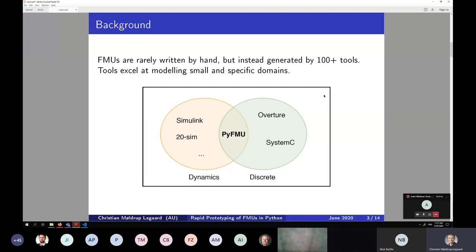So this is what I've tried to show here. We have different tools that are really good for modeling a specific domain. So we have something like Simulink or 20sim, which is really good for modeling discrete continuous dynamics, whereas something like Overture or System C would be more suitable for modeling discrete systems, so things like controllers in our system. The issue is that sometimes we have the need for something that kind of lies in between, something more general.